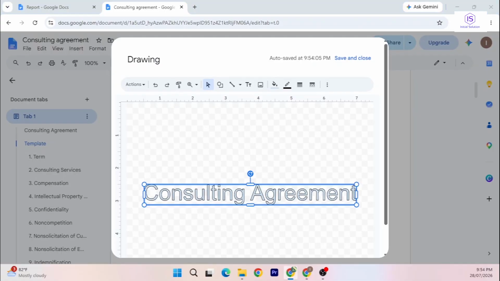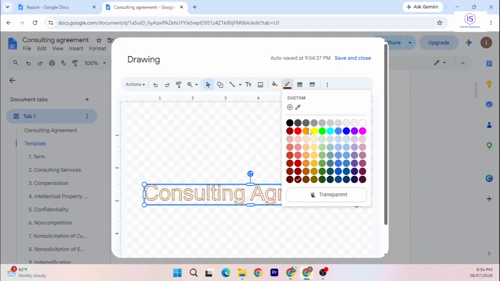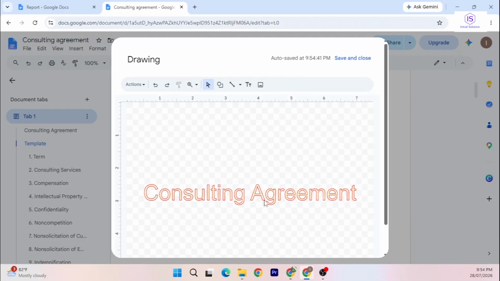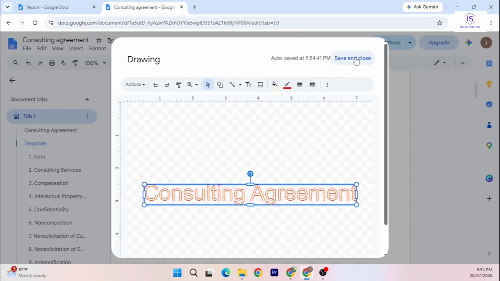Now click the word art to customize it. You can change the fill color, border color. Once you're happy with the design, click on Save and Close. And there you go.